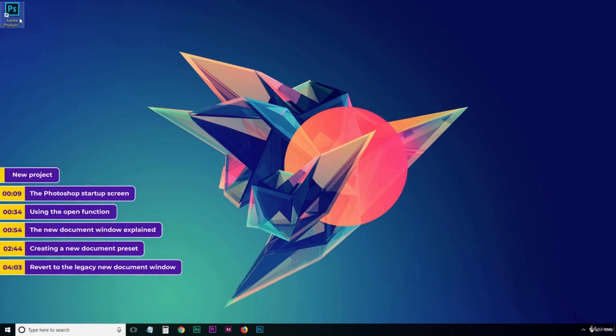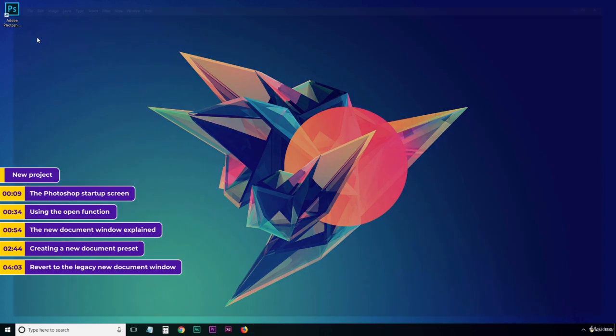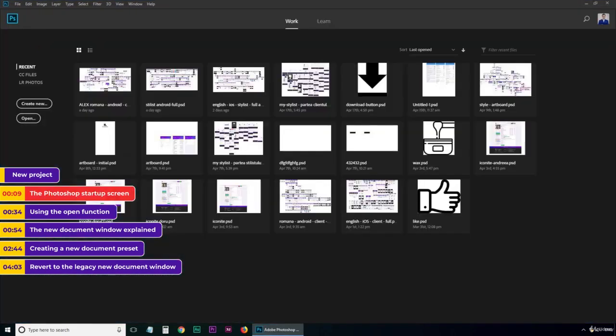Create a new project. Welcome to this lecture where we'll talk about how you can create a new project. When you open up Photoshop, this is what you're going to get. Most of this interface displays your recent projects.